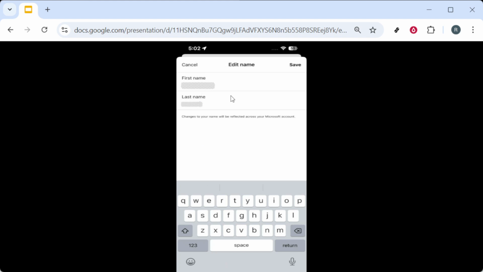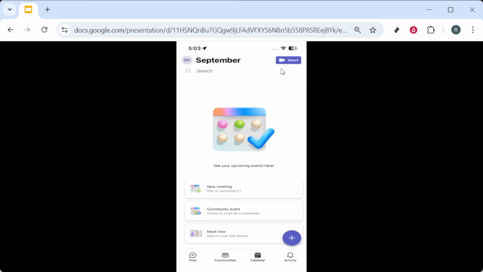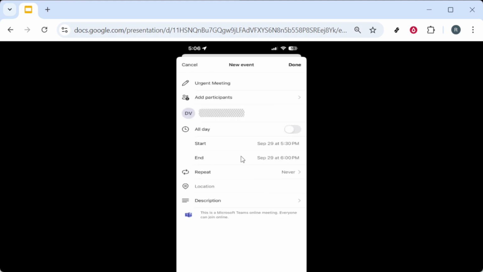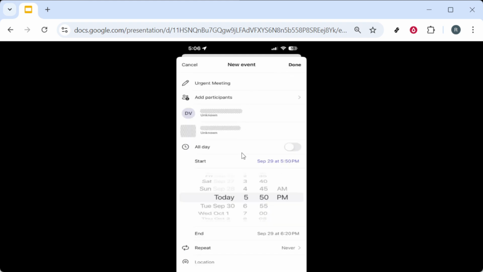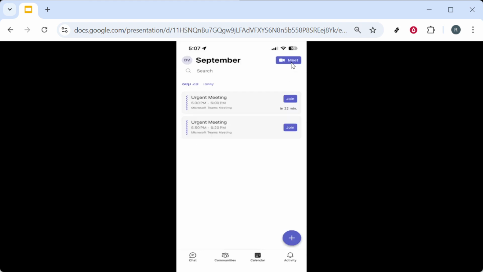Head over to the Calendar section and click on New Meeting. You'll be prompted to enter a title for your meeting. After that, you have the option to add participants. Simply type in their account names and select Done. Further down, set the date and time for your meeting. Once everything looks good, click Done again, and voila, you've just created a scheduled meeting, and that's it for iOS.